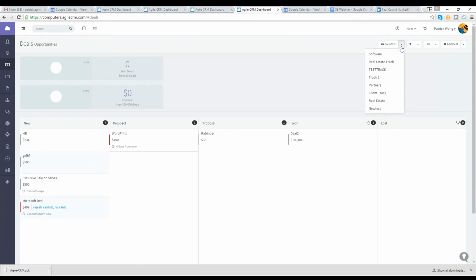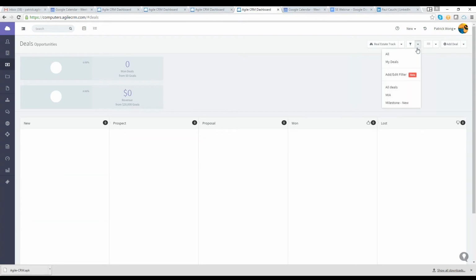So you can take a look here, for example. I can filter my deals by different tracks. Remember, real estate track we created. I can use the funnel here. I can look at all my deals. I can edit a filter like I did with the contacts, right? I can choose to look at just my deals or my coworkers' deals. Okay. And I could change the view as well.